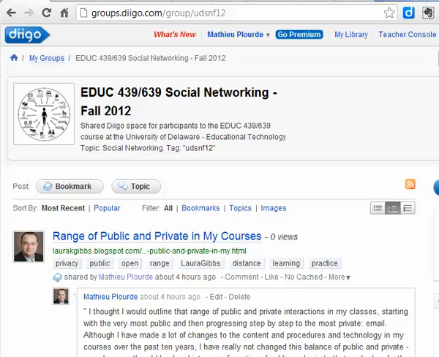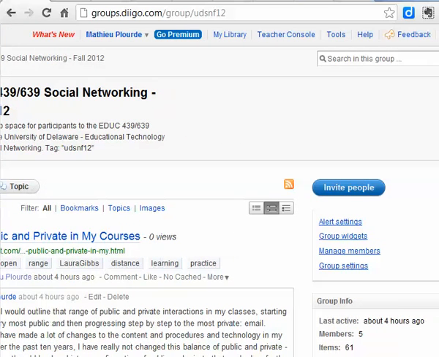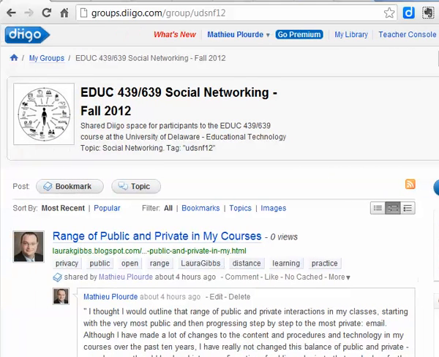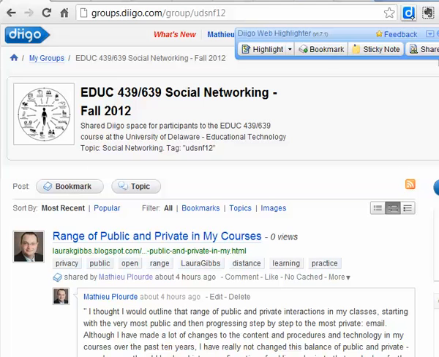So this is our Diigo group. You see that if you go on this side, I see invite people, but on this side here, you're actually going to see request access. So you can click on that button and request access to the group. Once you have access to the group, you can use one of the tools like the Diigo Web Highlighter, and then you can bookmark directly from your web browser. So that's pretty easy to use.